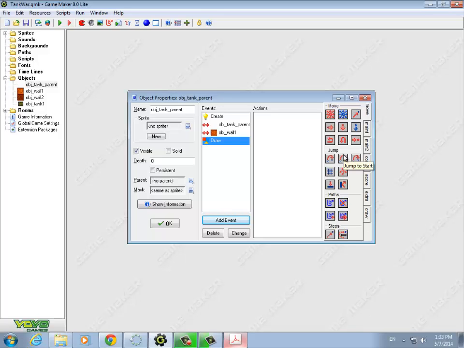Now on the tank parent, there is no sprite, so we're not going to actually see that. But we do want to draw the health bar. So if we go to the draw event now, there's actually one just for the health bars. Where is it? It's probably underscore then. Yeah, there it is. So you want to set the health first.